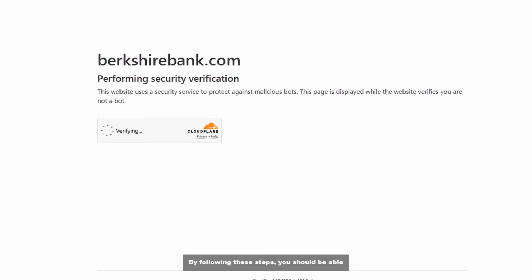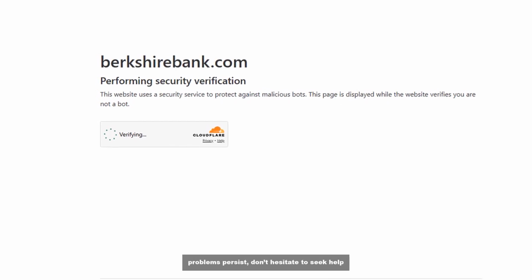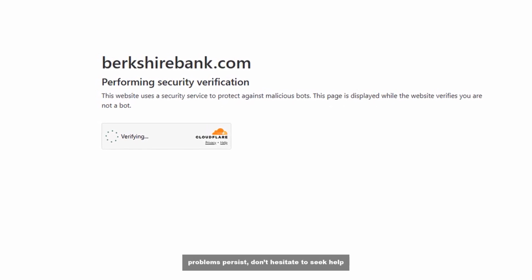By following these steps, you should be able to resolve your login issues efficiently. If problems persist, don't hesitate to seek help from customer support.